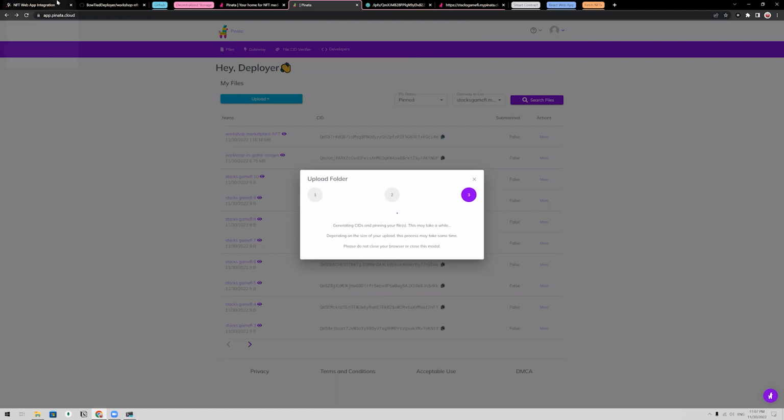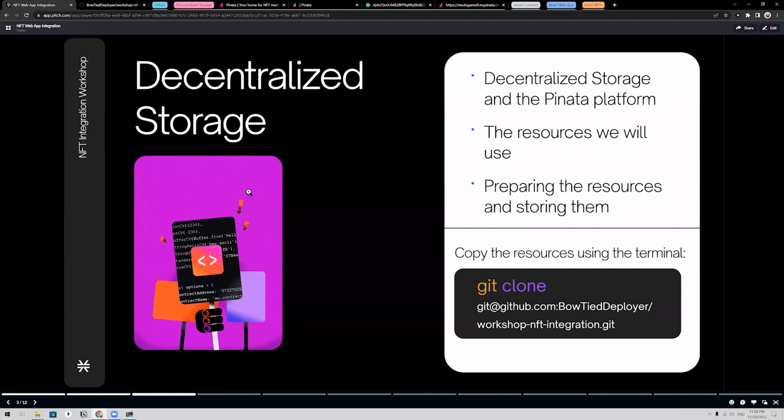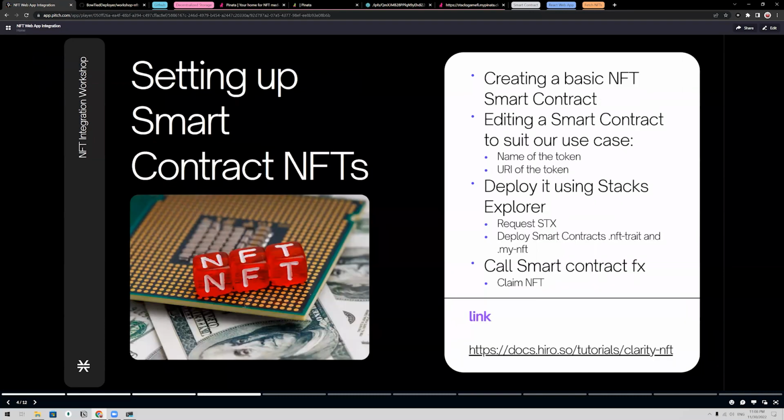All right. Having this all uploaded on the Pinata, we can move on with the next step, which will be regarding the creation of the smart contract. We'll create a basic NFT smart contract, editing it for our use case. So we'll change the name of the token and the URI, specifying it to be for the Pinata decentralized storage.